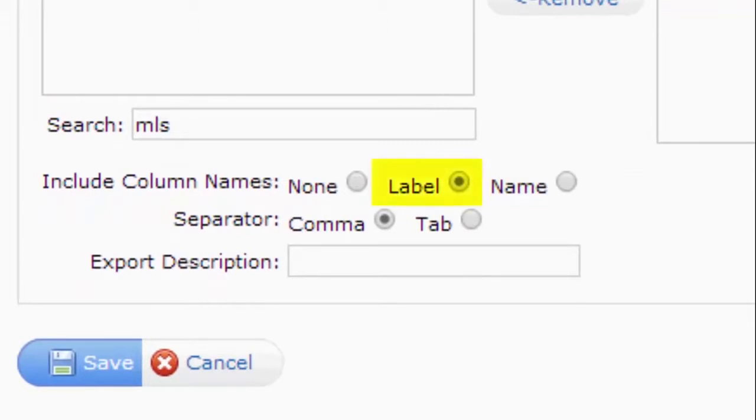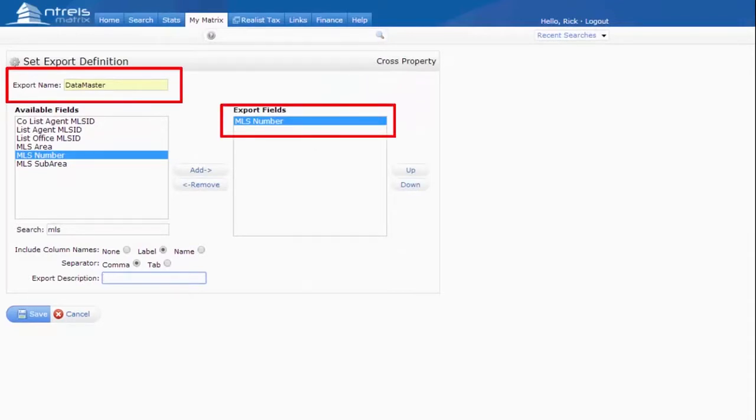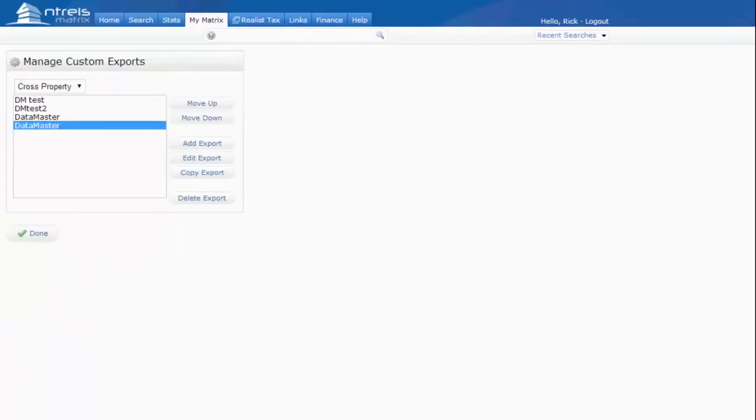We are going to use the label. You can add a description here if you like to. This really isn't necessary. You can leave it blank and that would be just fine. So once you have those three things set up, which would be the export name, the field of MLS number, and use label, you can then click Save. And you'll have it listed here, and click Done.